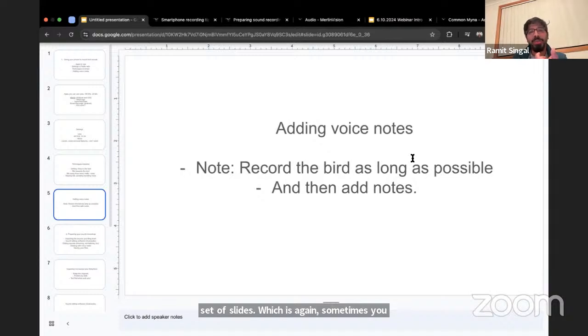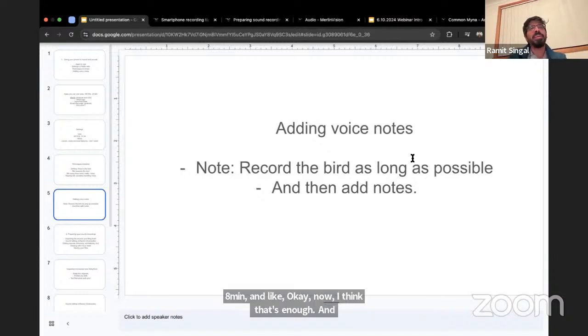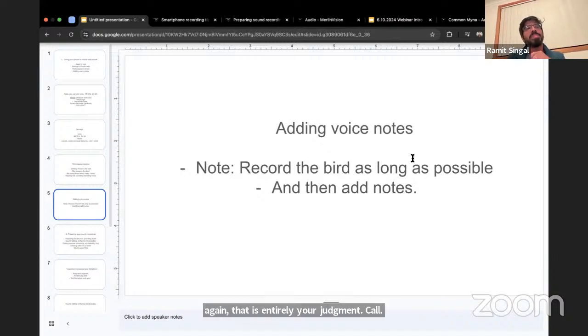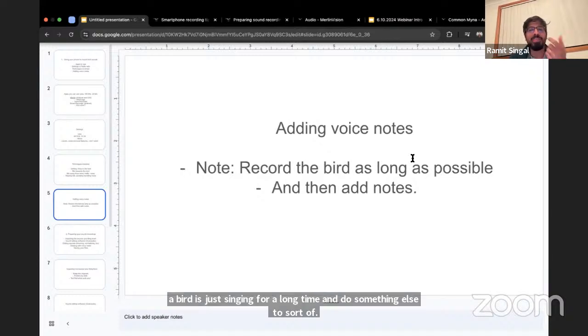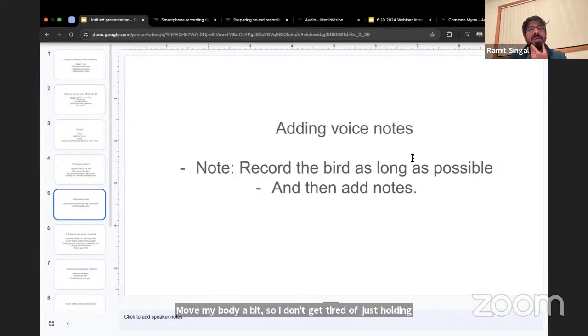Sometimes you just get tired of recording a bird. Sometimes you're just recording an Ashy Prinia that doesn't shut up for the longest time. It just keeps going on and on and on. And you've been recording it for 7, 8 minutes, and you're like, okay, now I think that's enough. And again, that is entirely your judgment call. I've often learned that sometimes I just keep the phone there and walk away if a bird is just singing for a long time, and do something else to move my body a bit so I don't get tired of just holding the phone in a single position.